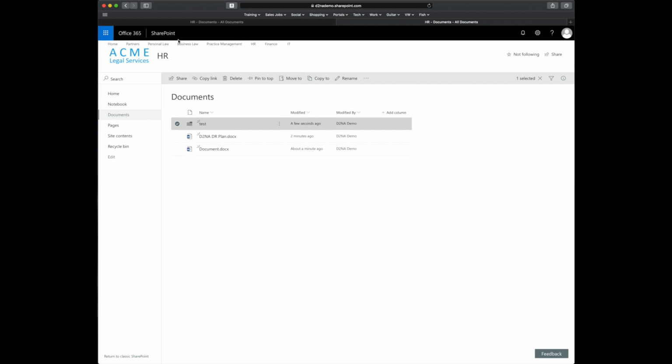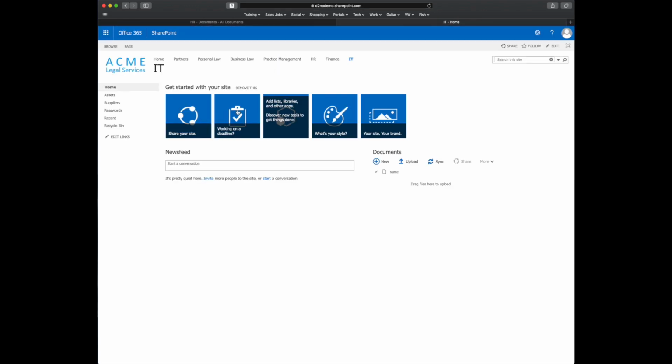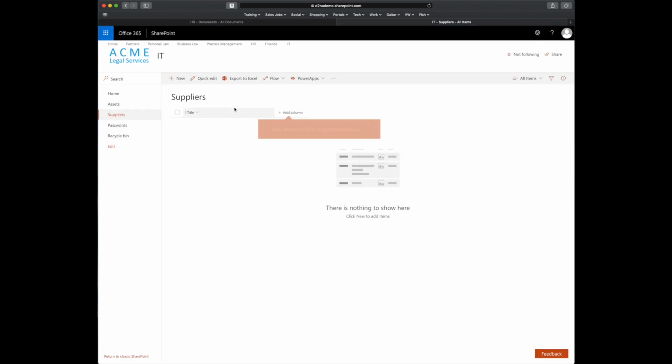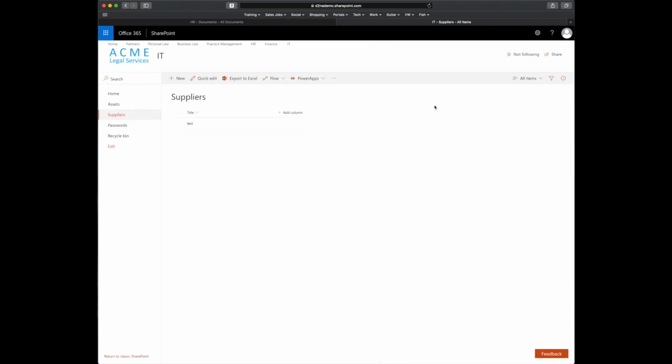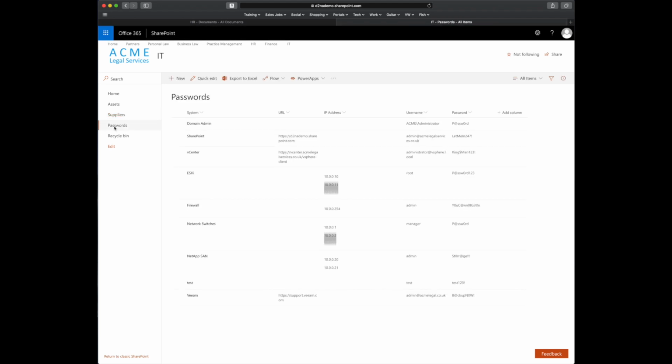The other great thing within this SharePoint system is the database features. So I'll just go onto the IT site, and as you can see here on the left hand side, we've got a few different views. Let's click on suppliers. Within this list we can add new suppliers, and we can start to build up a database and add attachments and add columns, and we can quite easily and quickly build up our database system here.